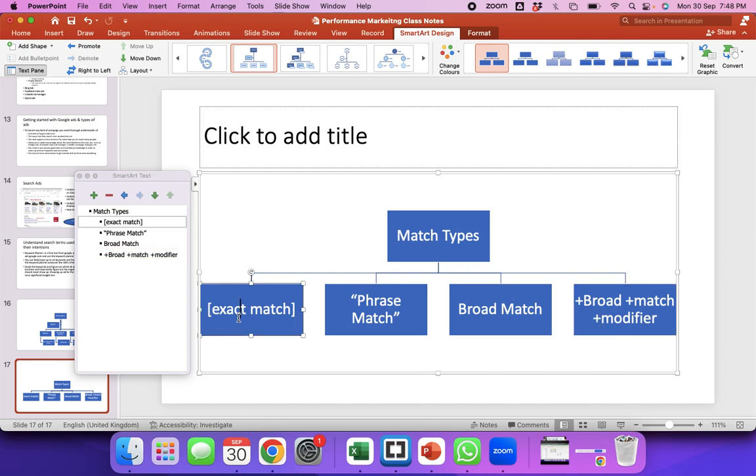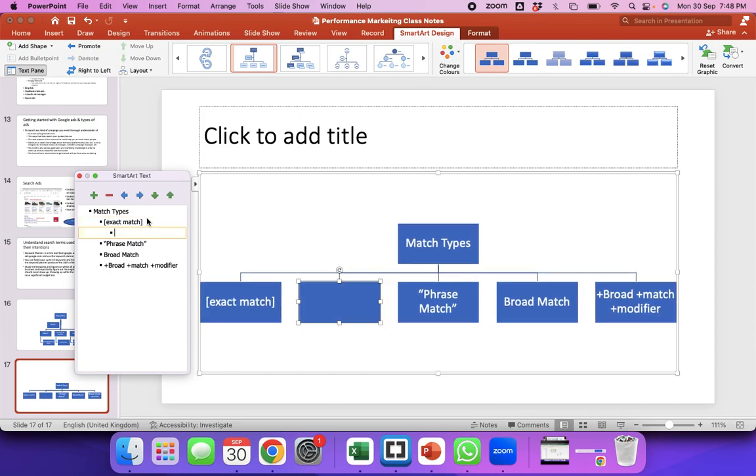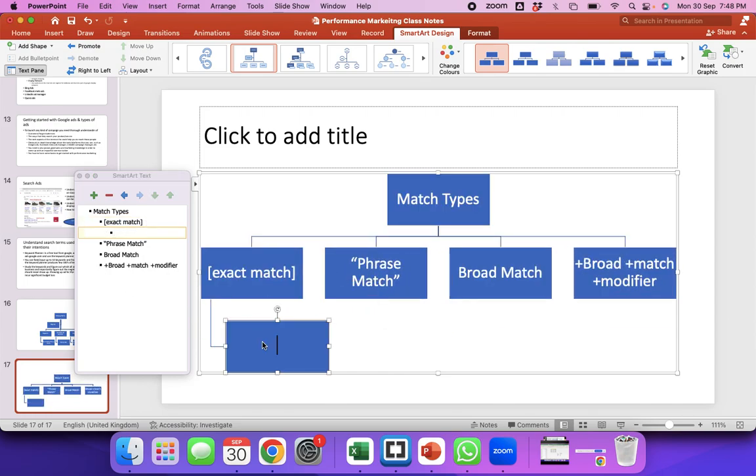See, in exact match, your ads will not trigger for any keywords apart from the keyword, which has to match exactly. So you are bidding on buy shoes. If the term contains buy shoes online, the ad won't be shown. It has a clear instruction that the ad has to be shown only when it is buy shoes and not buy shoes online. So, exact match.